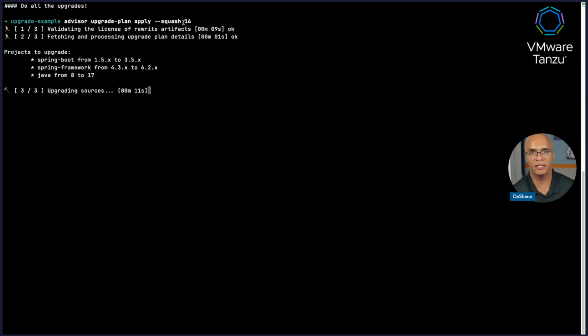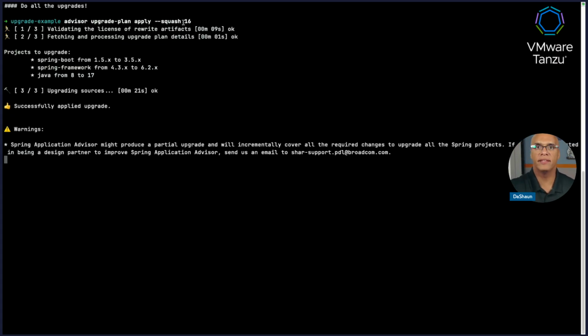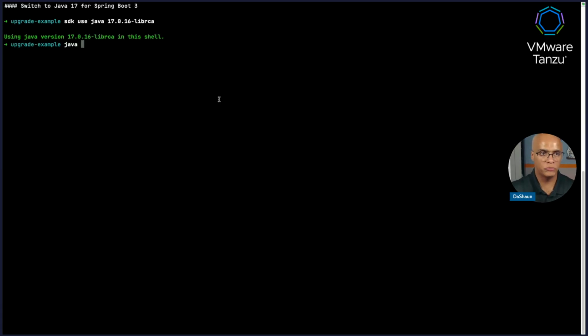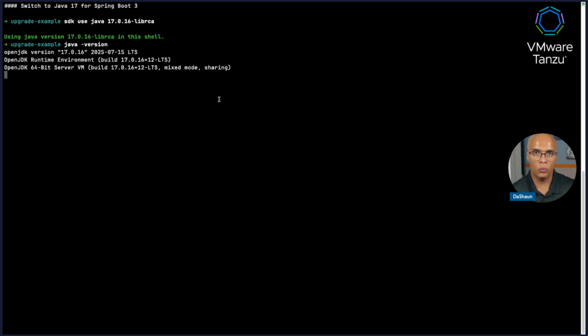So these changes are happening under the covers. These are recipes built on Open Rewrite that are making changes, not just bumping versions, but also making changes to the code that was used to deliver this application, bringing it to the latest and greatest version. Now that we are on Spring Boot 3.5.x, we need to move from Java 8 to Java 17. Because Spring Boot 3, we rebased. The minimum version of Java for Spring Boot 3 and beyond is Java 17.